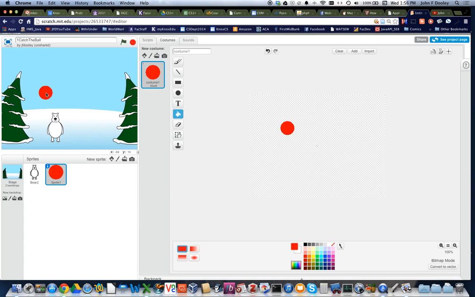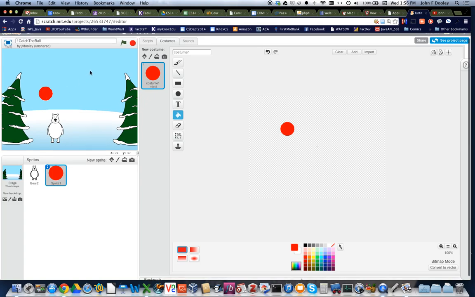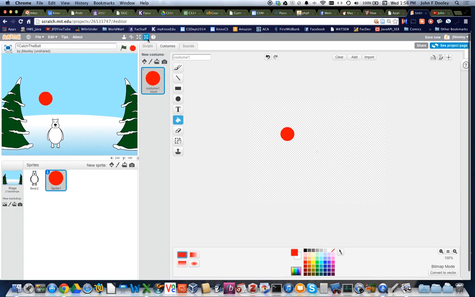Okay. In fact, I think I want the ball to be a little smaller. So I think what I will do is come back up here, go back to here, and I'll shrink my ball a little bit. I think that's a good size for the ball right there. And then I'm going to put the ball all the way up here, because the ball's going to have to start. Okay, so now I'm there.